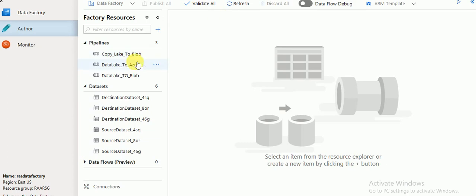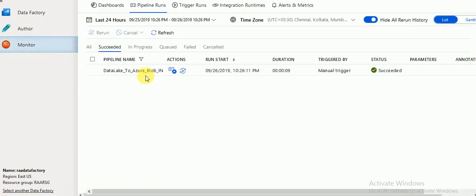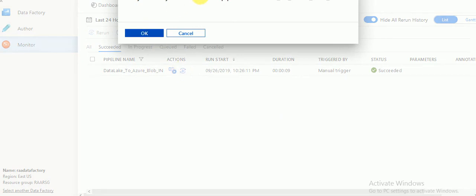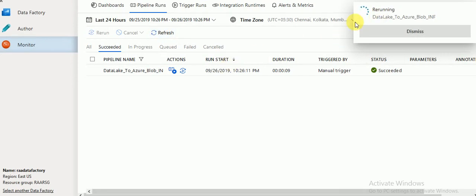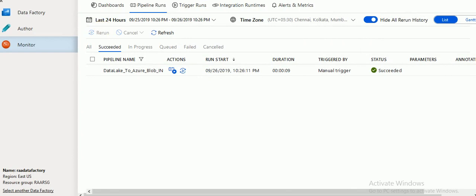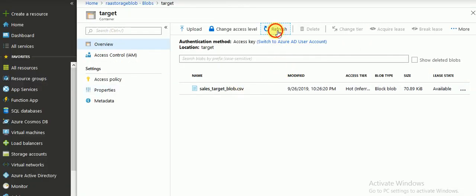So let's close this. In monitor, you can monitor whatever jobs have been executed here. Okay, and if you want to rerun, I'm rerunning again, click on OK. So it's rerunning this, and if you go to your blob storage, you can refresh this. 10:26 was the last job which was executed. You can refresh again, you can see 10:32.